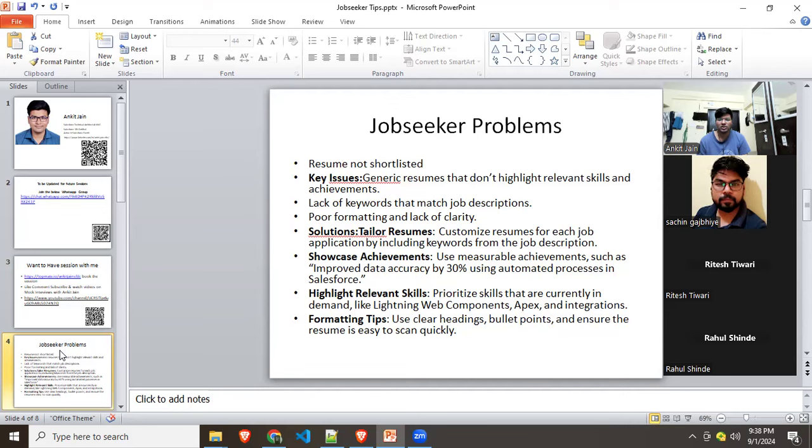And when we're talking about Sales Cloud, we're talking about lead conversion or any of the objects, or whichever thing you have worked on in Sales Cloud, you can highlight it. In Sales Cloud, we have the forecasting capability, we have cases, we have lead assignment rules. We can talk about any of those, but it should clearly tell the person that yes, this person has the relevant skill set. Because of such scenarios, resumes don't get shortlisted.